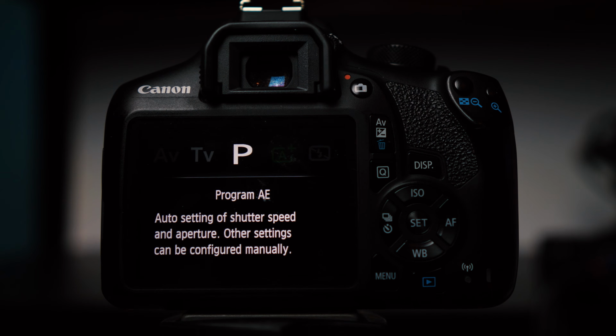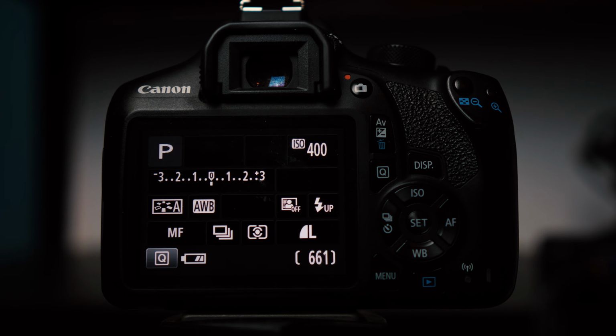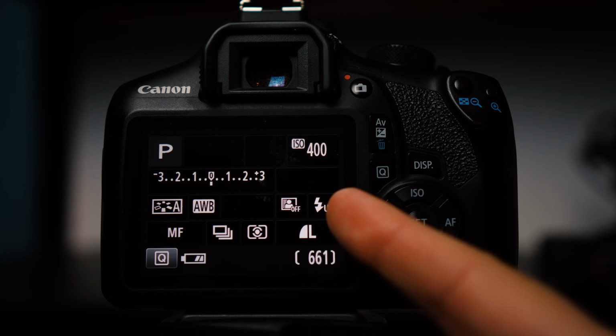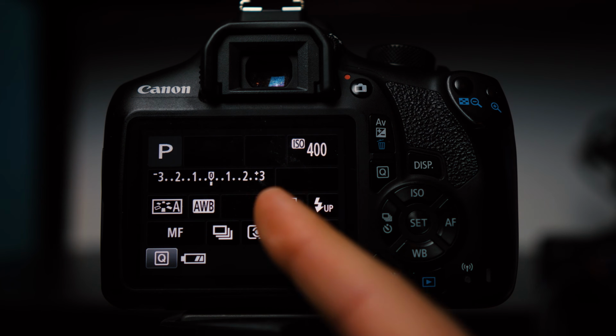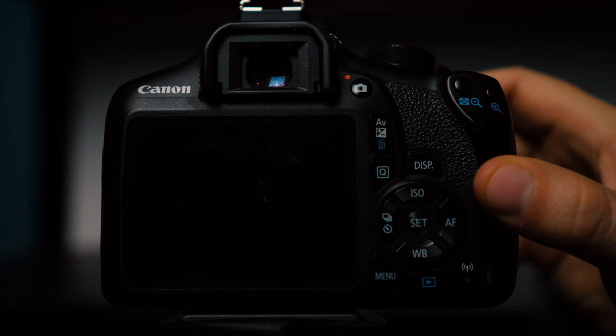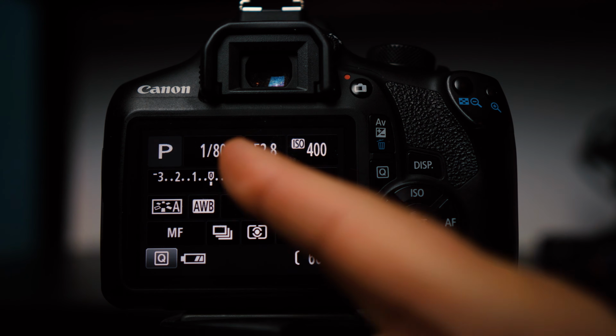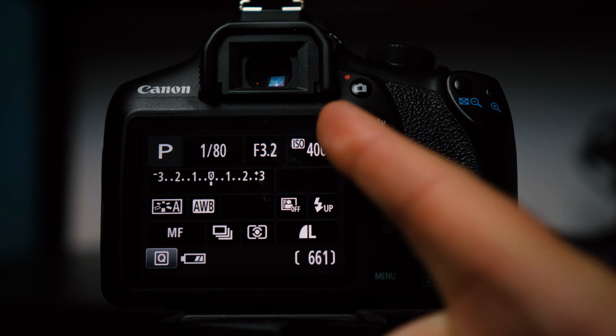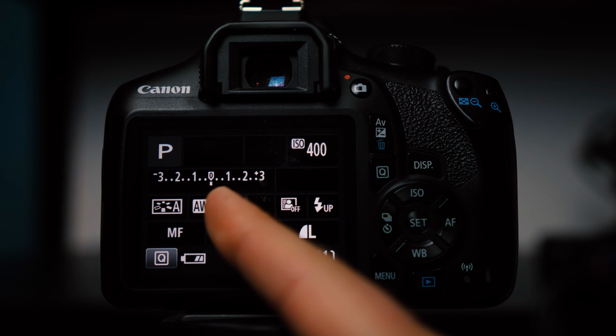The third mode is P, or program, and is essentially ISO priority, where you control the ISO and the camera controls shutter speed and aperture. This time when I push down the shutter release, the camera will calculate both shutter speed and aperture in combination for the exposure value of 0.